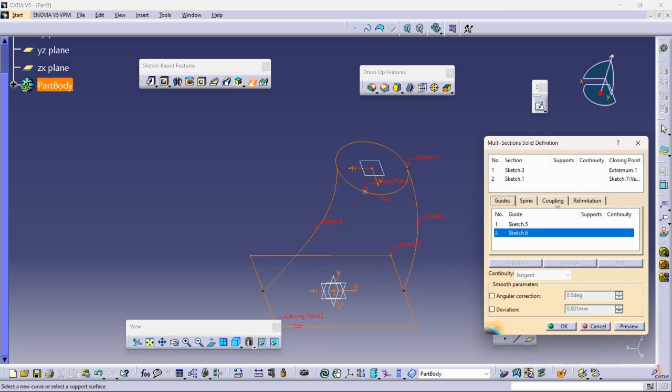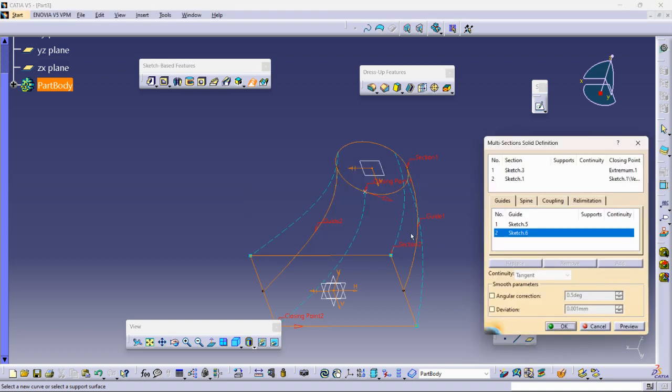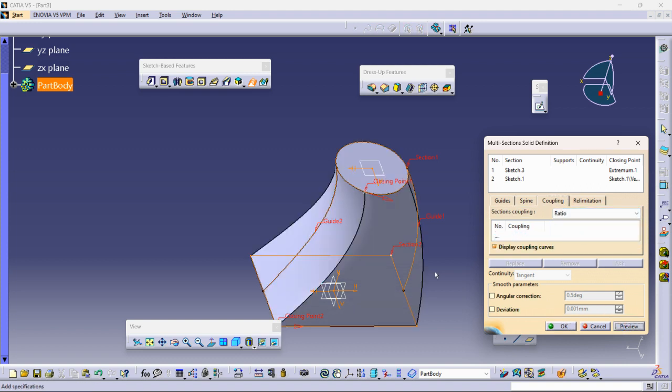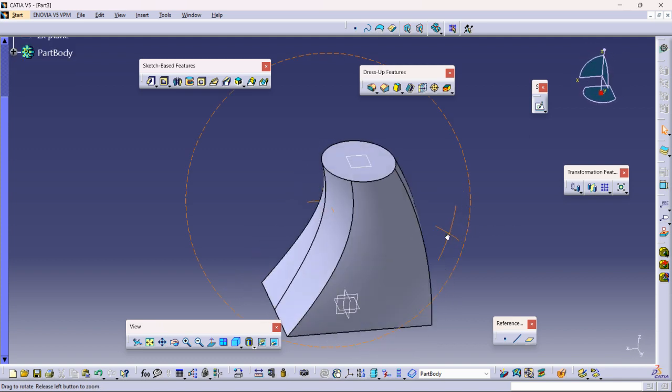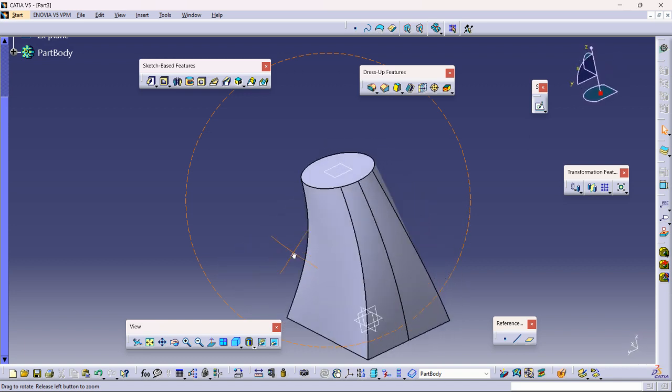You see, we just talked about coupling. Then one option called the guide curve is there. Draw the number of guide curves which we need. Still we have to use the coupling mode and change it to ratio. So it will follow the ratio and the guide curve. We get a little smoother profile, solid, I mean.